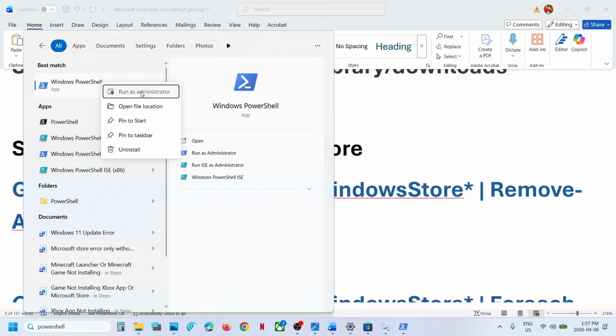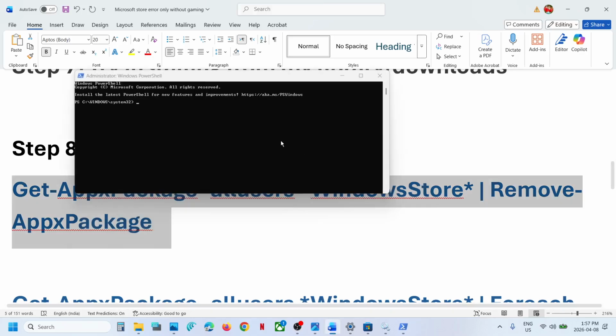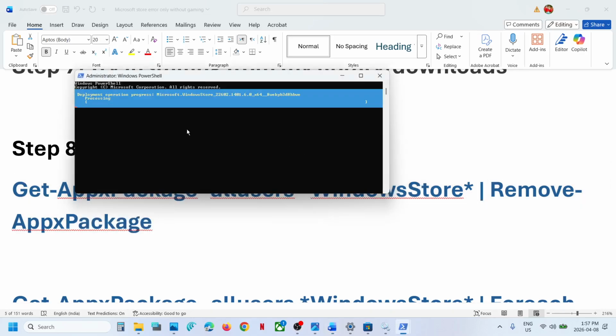Make sure that you open PowerShell as an administrator only. Click on yes to allow. Paste the first command, hit the enter key. This will uninstall Microsoft Store from your computer.